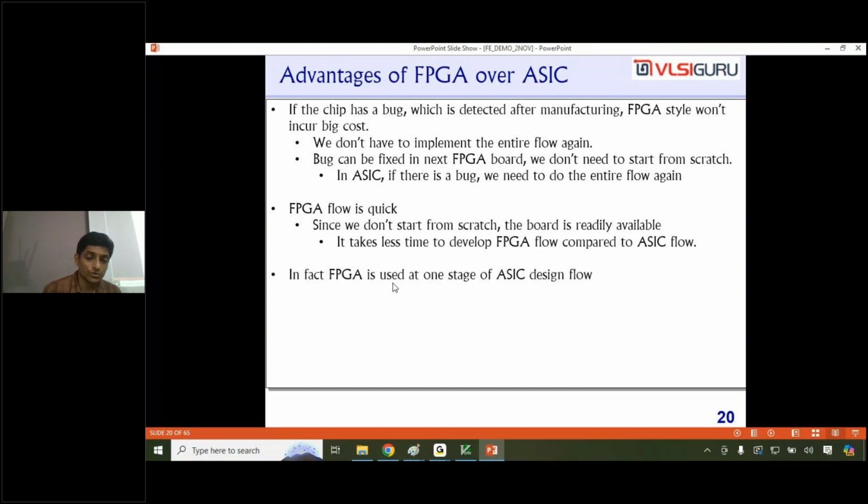In fact, FPGA is used at one stage of ASIC design. Even in the ASIC flow, people use FPGA because once you develop your RTL code, Verilog code, to verify that, we use a basic FPGA board. Once it works, then you go to ASIC manufacturing. That concept is called FPGA prototyping. It is used to check the ASIC behavior before it is manufactured.